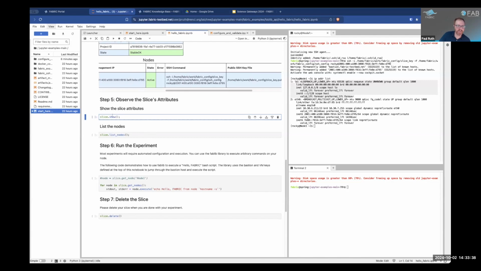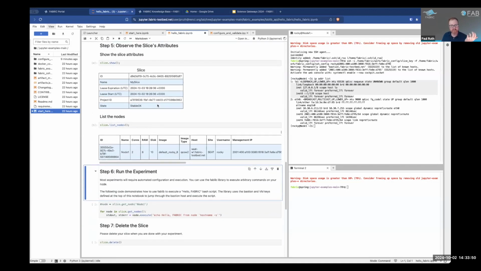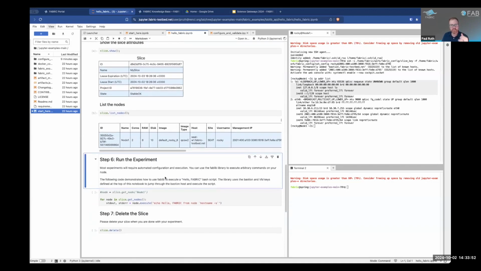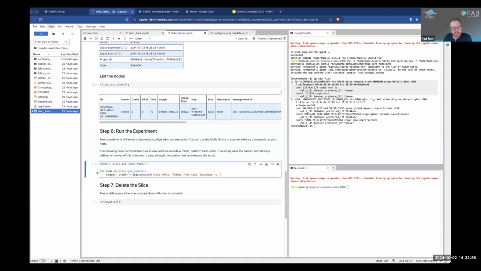I will show you one last thing. If you go back to the notebook and run the rest of the notebook, you can do some things like slice.show. This is just showing off some really basic things that fablib will do. Slice.show, list nodes will list all the nodes. If you have more than one node, it'll have more than one row here. And this last one will say slice.get_nodes, and you can loop through them, and then you can say node.execute and pass in a bash command.